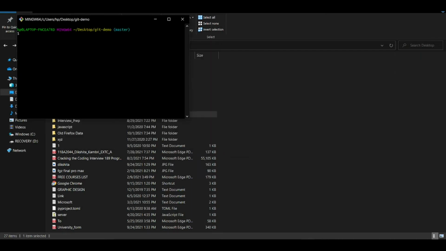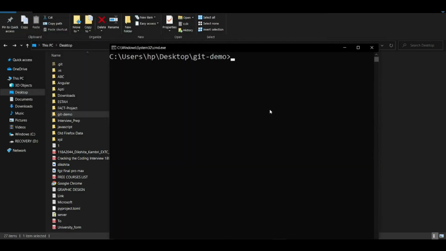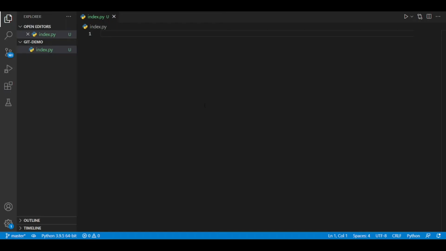Okay, so you can run all these commands over here as well, or you can just open command prompt. Now we'll open that folder in Visual Studio Code. You can use any editor. I have created one file over here which is index.py. I will add some content to it, so I will print hello world, and just save it.